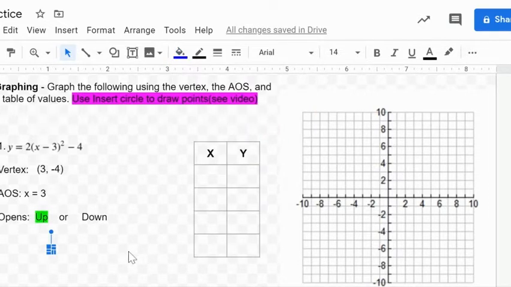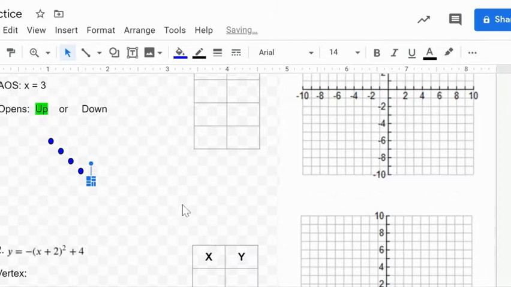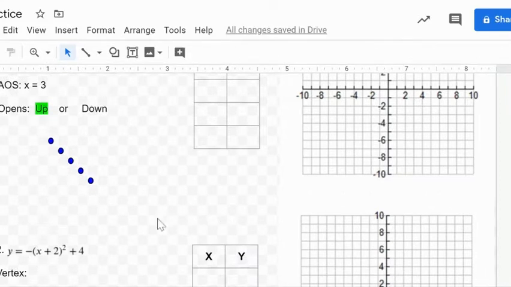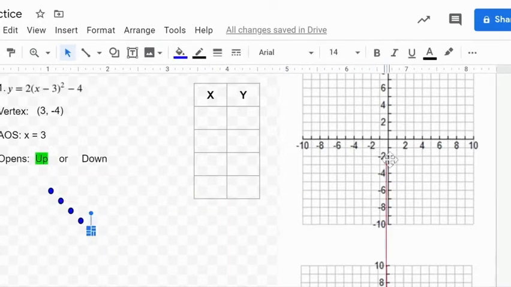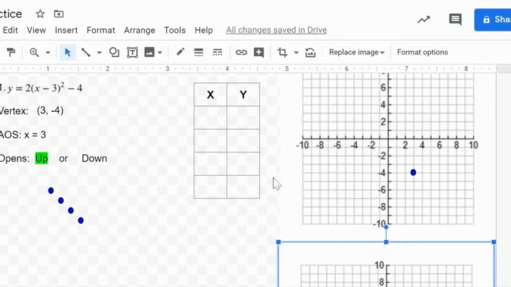Now, I'm going to do a bunch of points. I'm going to do my vertex and then 4 more points, so I want 5 total points. I'm going to hit Control Duplicate a few times and create my 5 points like that. So now I have them, and I'm ready to use them. Since I know my vertex is at 3, -4, I'm going to come over here, take it 3, then -4. I'm going to center my positive sign there, and there we go, at 3, -4.